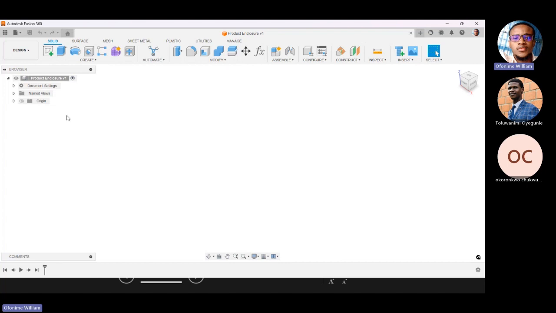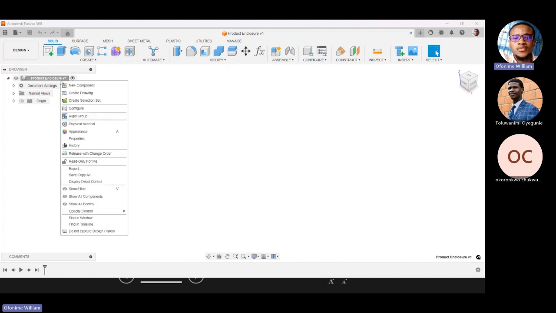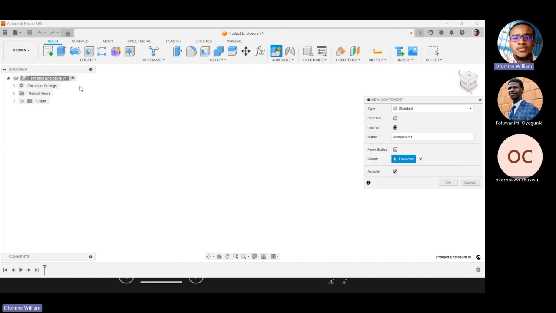All right. So the next thing I will do, which is like a rule of thumb, or a number one rule, is to create a component. So I will call this enclosure. This enclosure design.